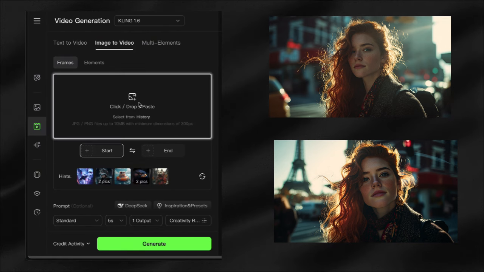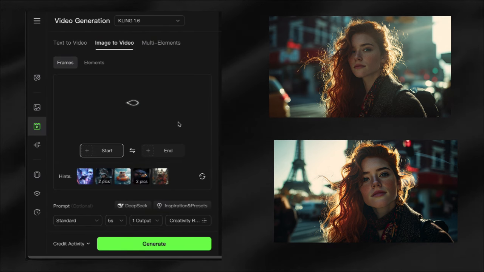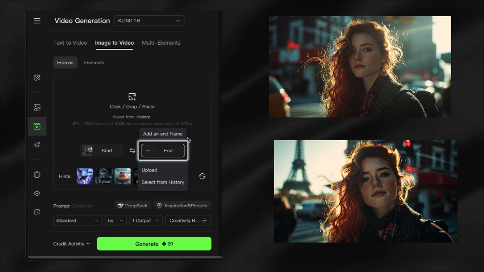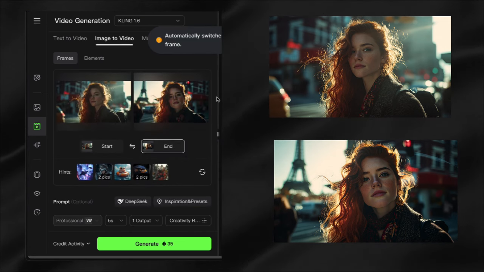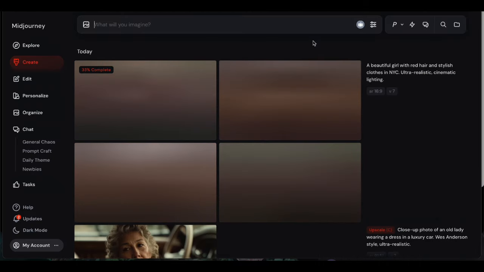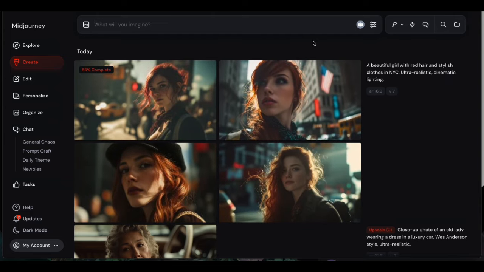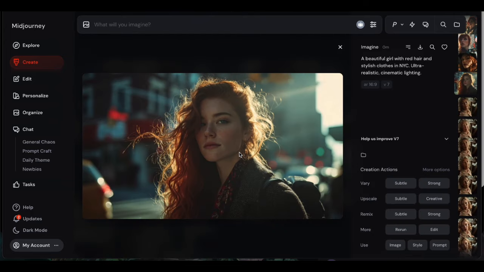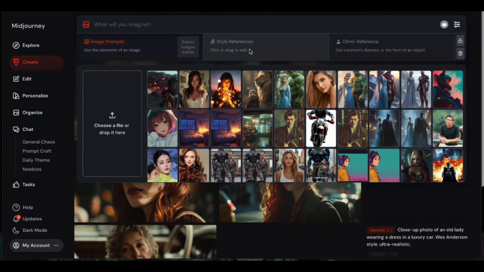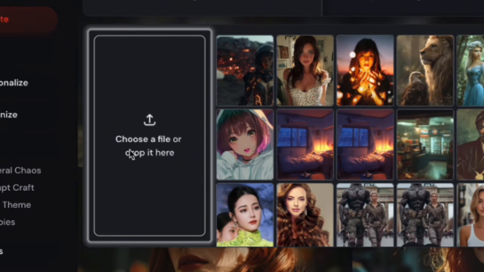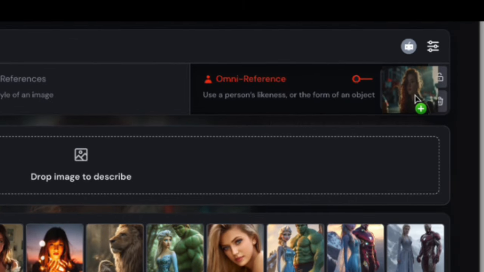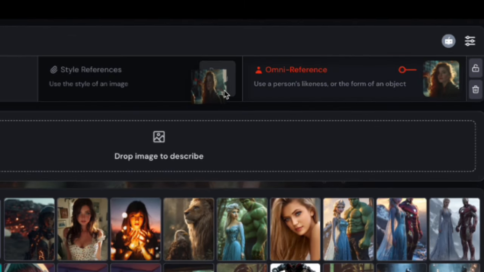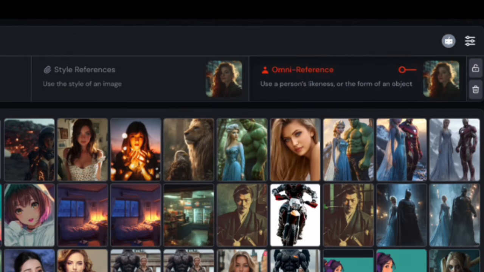To create those incredible environment-changing effects, you need a series of photos with your character in different environments, then use start and end frames to transform between them. I tested this with a red-haired woman traveling the world. Start by creating your base image, a red-haired woman standing in NYC with the bustling city scene behind her. Now here's the crucial part. Upload this image as both a style reference and an omni-character reference in Midjourney. This keeps your woman looking exactly the same across all locations while maintaining consistent art style.